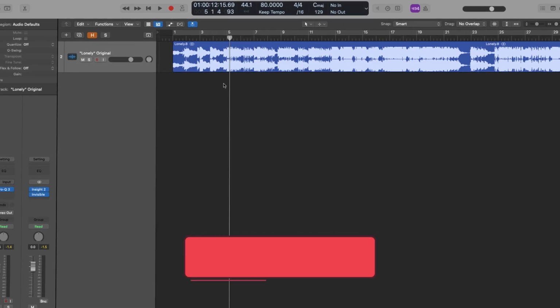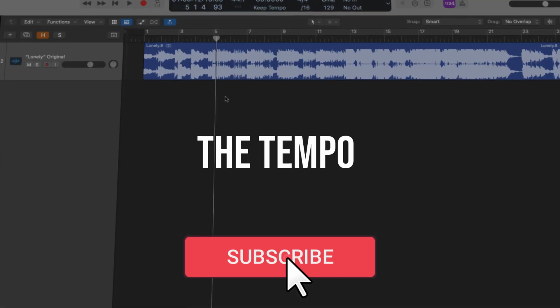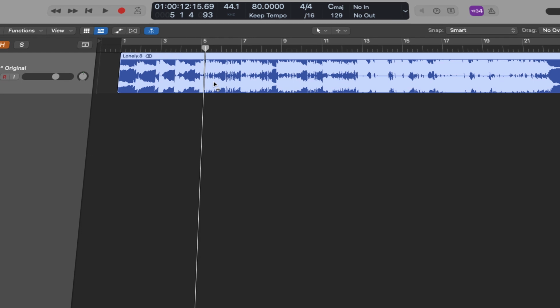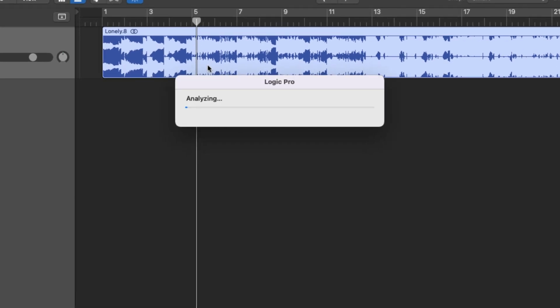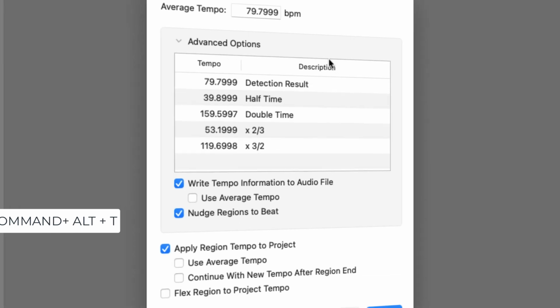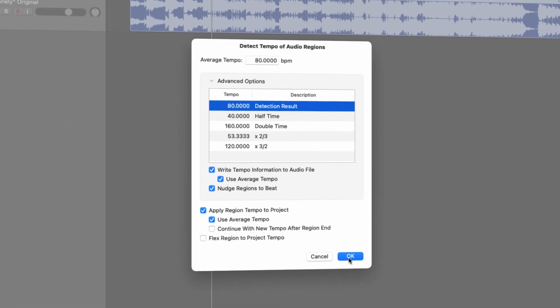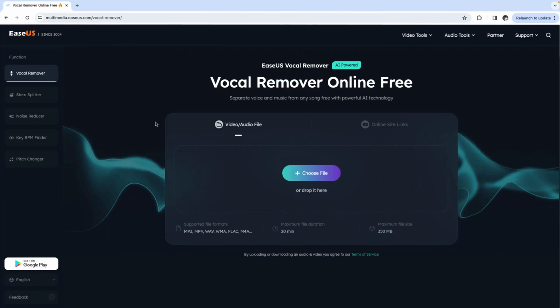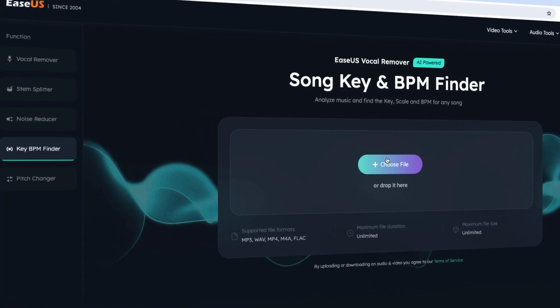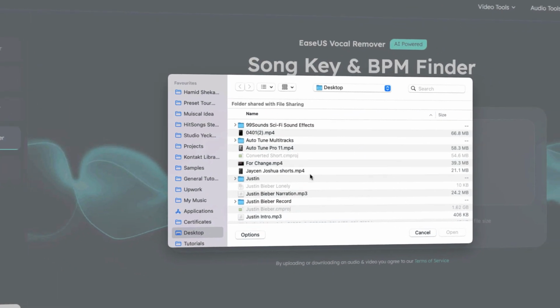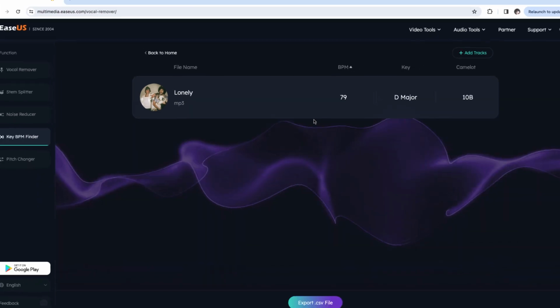To recreate any song, first we have to detect the tempo and key of the track. In Logic Pro X, I simply use automatic tempo detection with the command Alt-T shortcut. I select use average tempo to find it more accurately. So it's 80. You can detect the tempo of the track easily by visiting EASEUS Vocal Remover and uploading any track. After a few seconds, you'll get that.